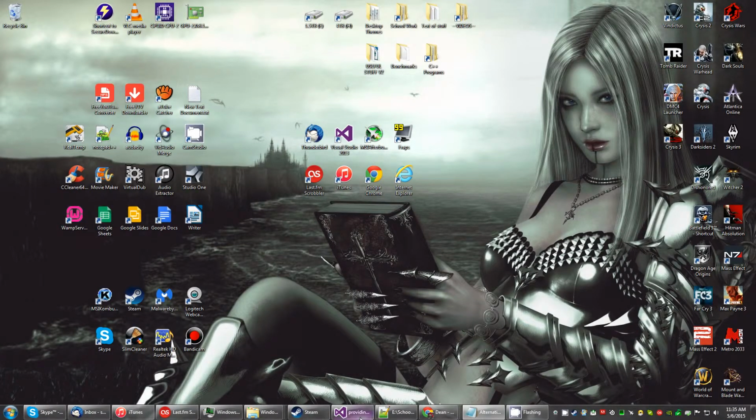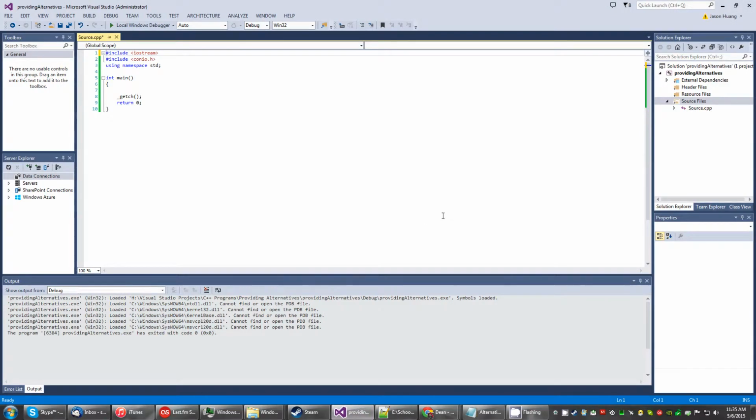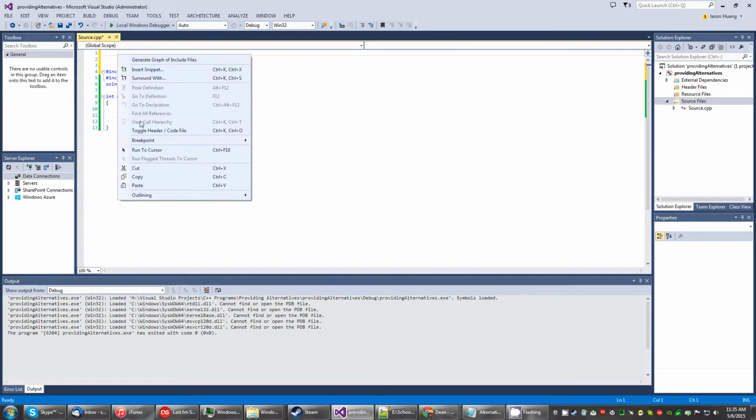Alright, another day, another C++ program. This one's named Providing Alternatives. And to get started in this program, I'll go ahead and get some macros going. And here they are.